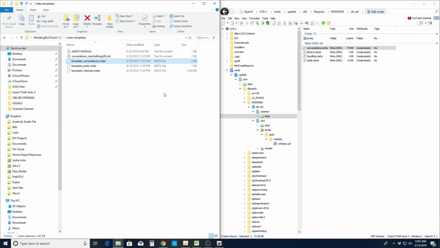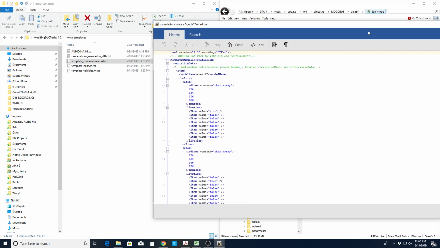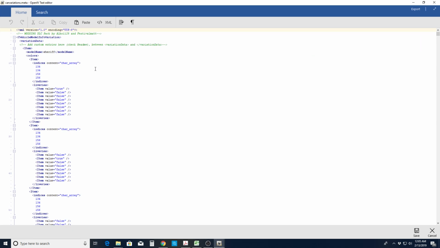All right, now that we have that copied onto our clipboard, we can come over to Open IV, right click on the car variation, edit. And as you're going to see, these are all my car variations that I have in here. If you have nothing in here, you can add your first one after this green line. It says add custom entries here. Just add it right after that and then fill them in.